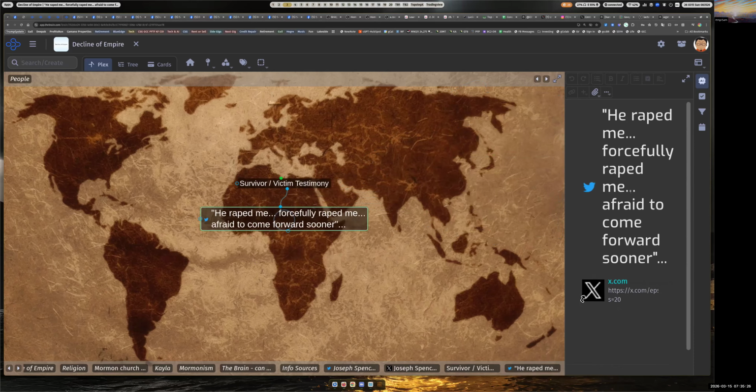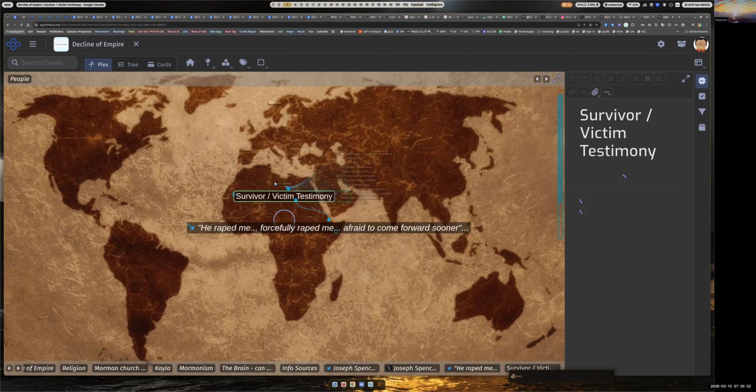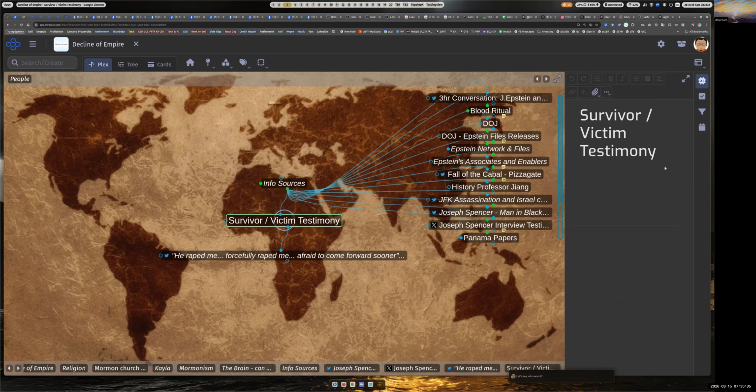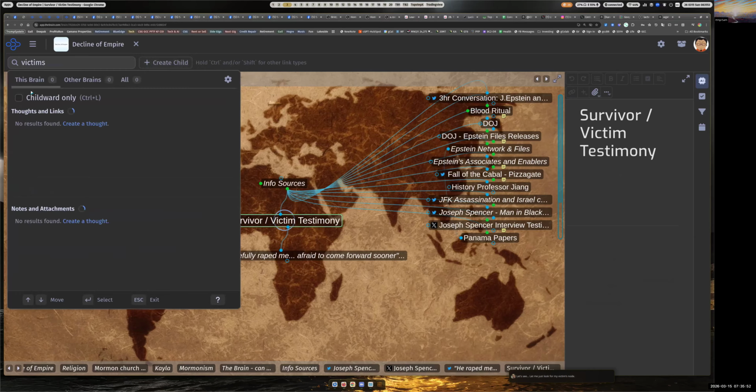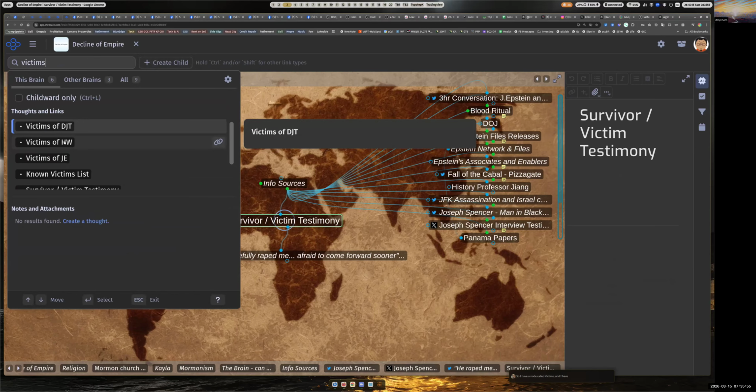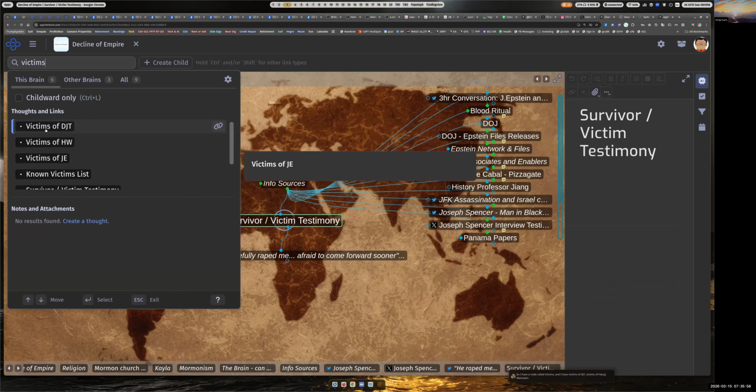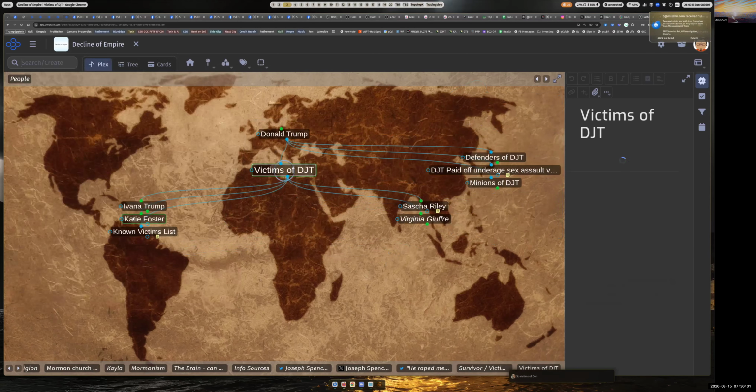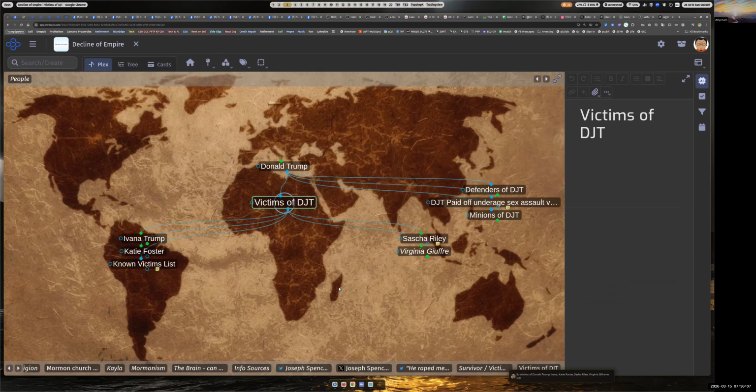Here's an interview with one of the children who was raped by, let's see, who was it? I think it was either Epstein or Trump. This is when she was very young, of course, abducted by Epstein. Let me just look for my victims node. I have a node called victims, and I have victims of DJT, victims of Harvey Weinstein, victims of Jeffrey Epstein, victims of Donald Trump: Ivana, Katie Foster, Sasha Riley, Virginia Giuffre. I'm still building this out.